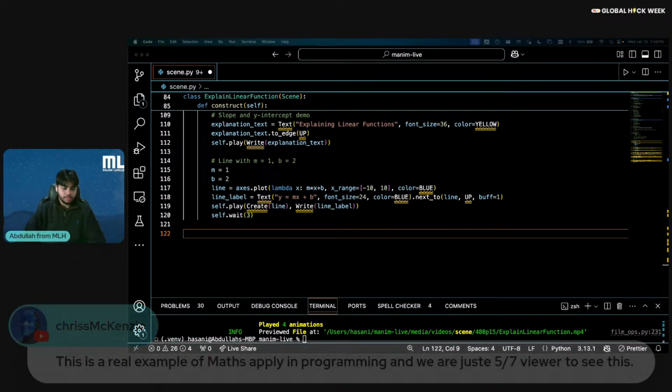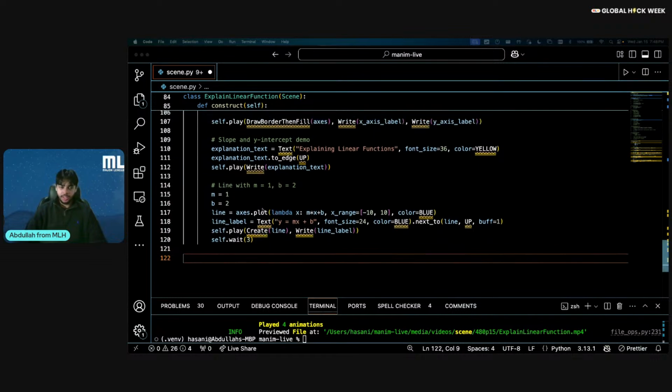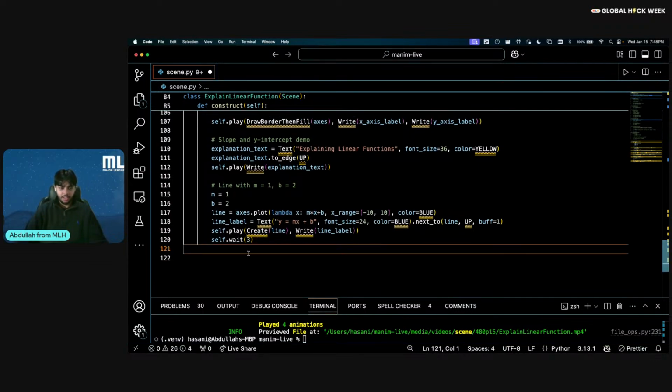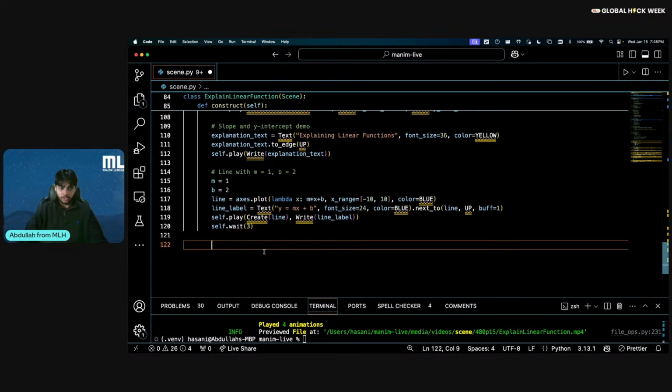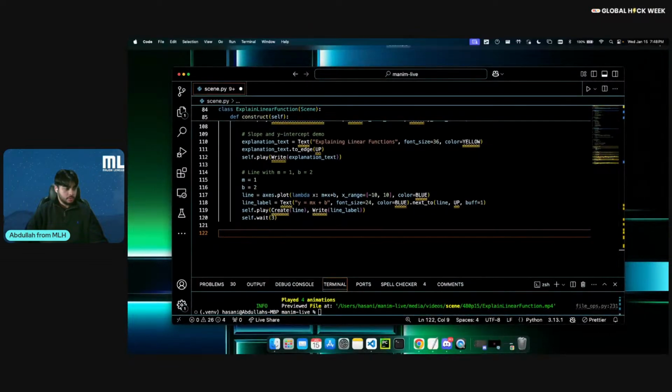Okay, so hopefully you all were able to get this much done, right? Up until actually creating the line with m equals 1 and b equals 2. Now let's move on to actually morphing this.